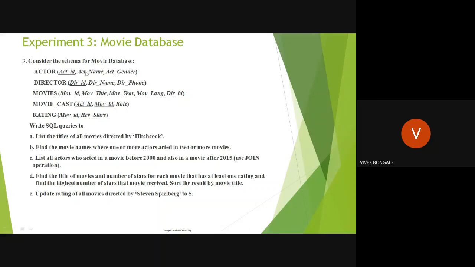Next is director: director ID, director name, director phone. So director ID is the primary key for the director entity, for this table. Movies: movie ID, movie title, movie year, movie language, and director ID. Movie ID is the primary key for the movies table, right?